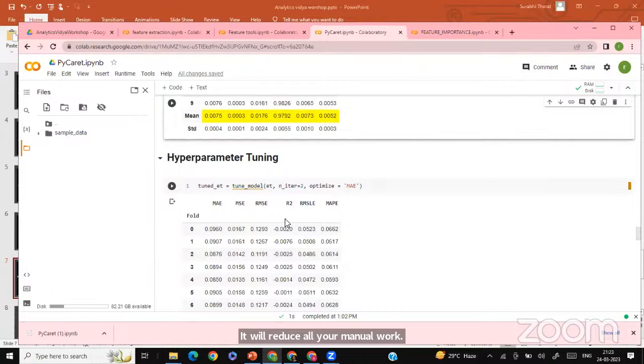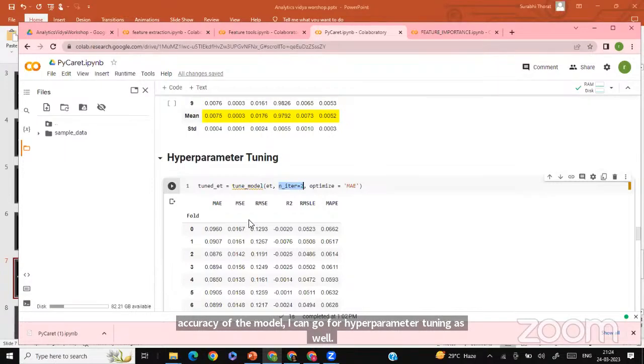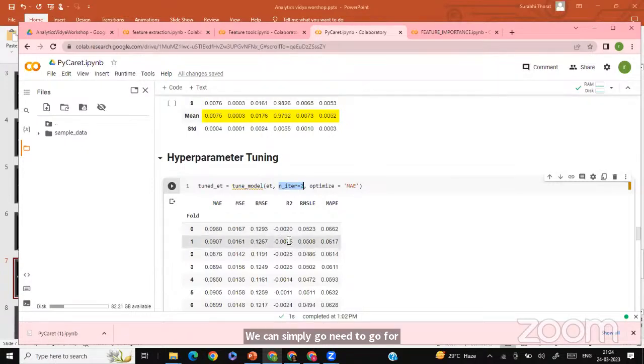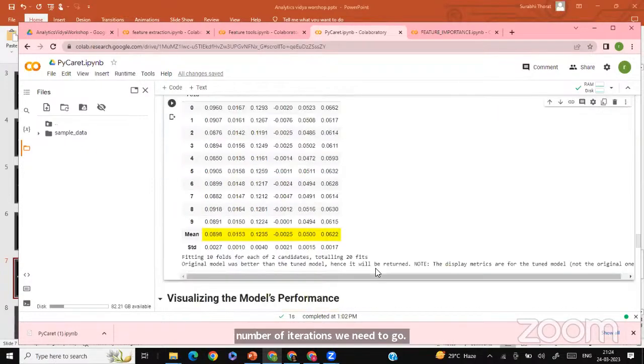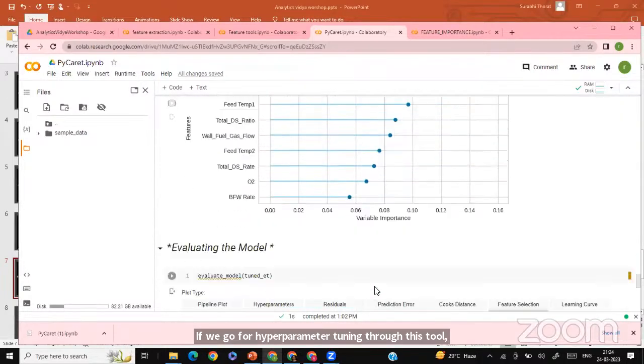Now, if I want to increase the accuracy of the model, I can go for hyperparameter tuning as well. We simply need to define the number of iterations we need to go for. So this is defined here. Now you can see your accuracy has also increased if we go for hyperparameter tuning. Through this tool, I'll show you this one.